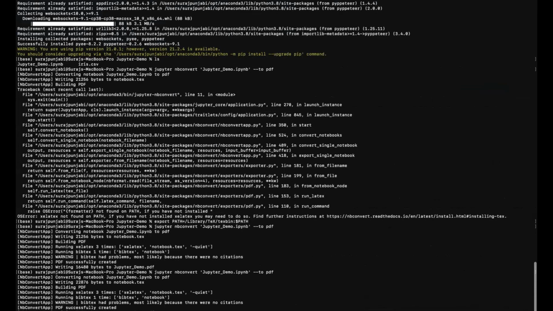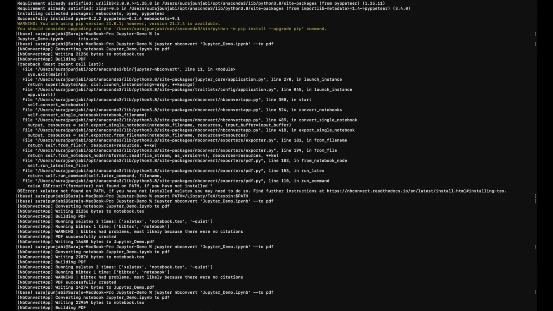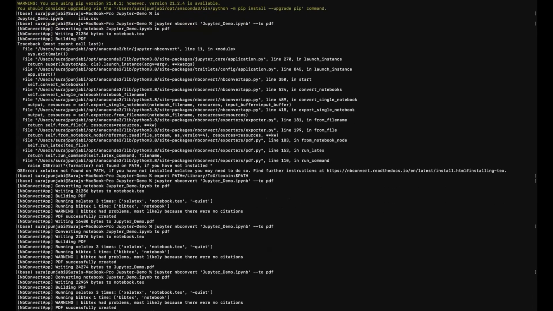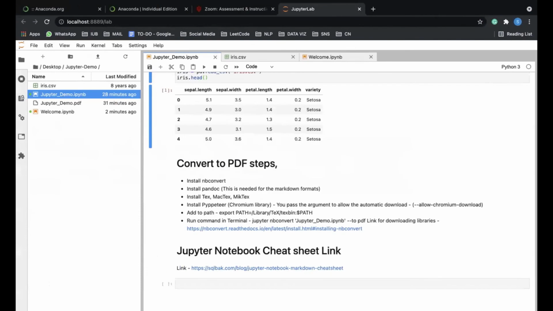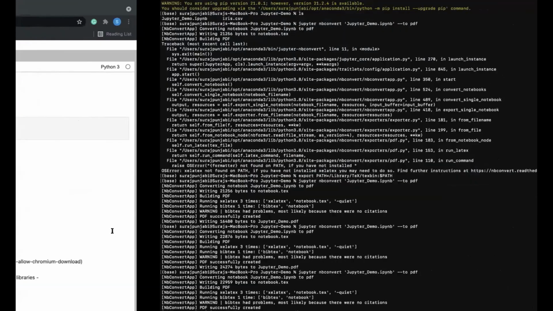To demonstrate this, I am already in my Jupyter notebook right now, and I have the command already printed. And doing this, we are converting our current notebook into a PDF that would be used in the rest of the class to submit your homeworks. And if I refresh this, I can see that a PDF file was created minutes ago.